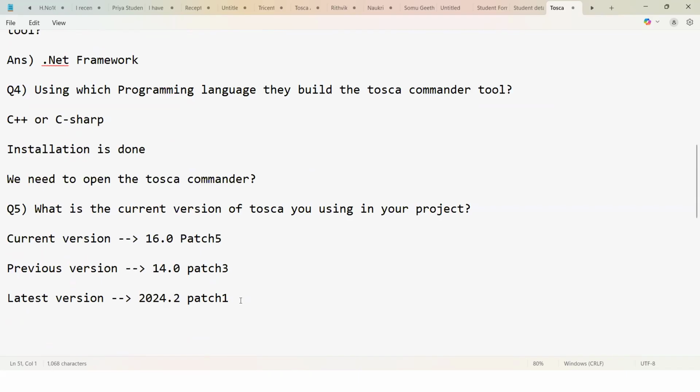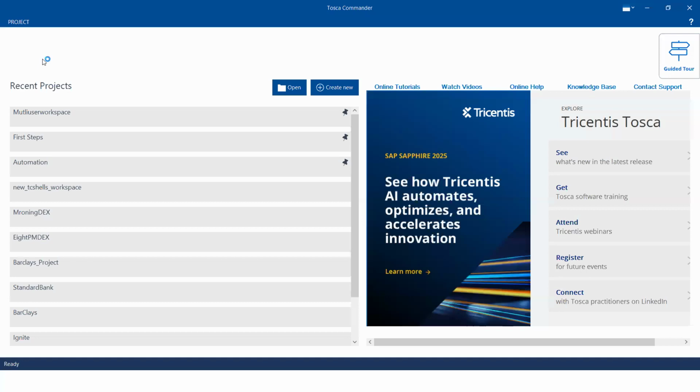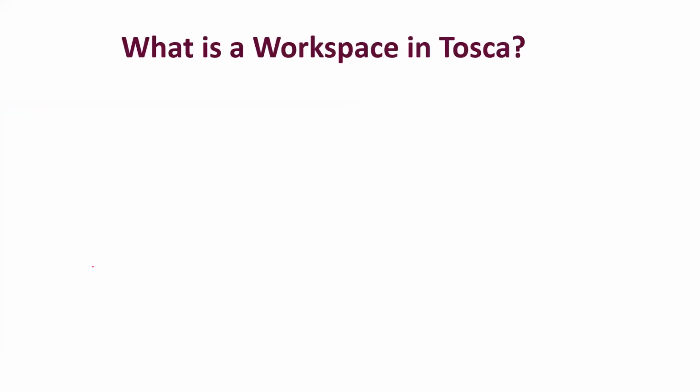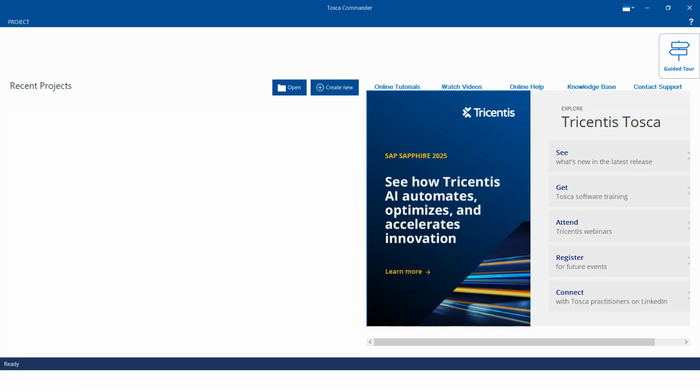Okay, now what have you done? You have installed TOSCA and now you have opened TOSCA. Now once I show it to you, how will TOSCA look for you? TOSCA will look something like this. Once you have installed TOSCA, you can only see three options. What are those three options? Come here, please.